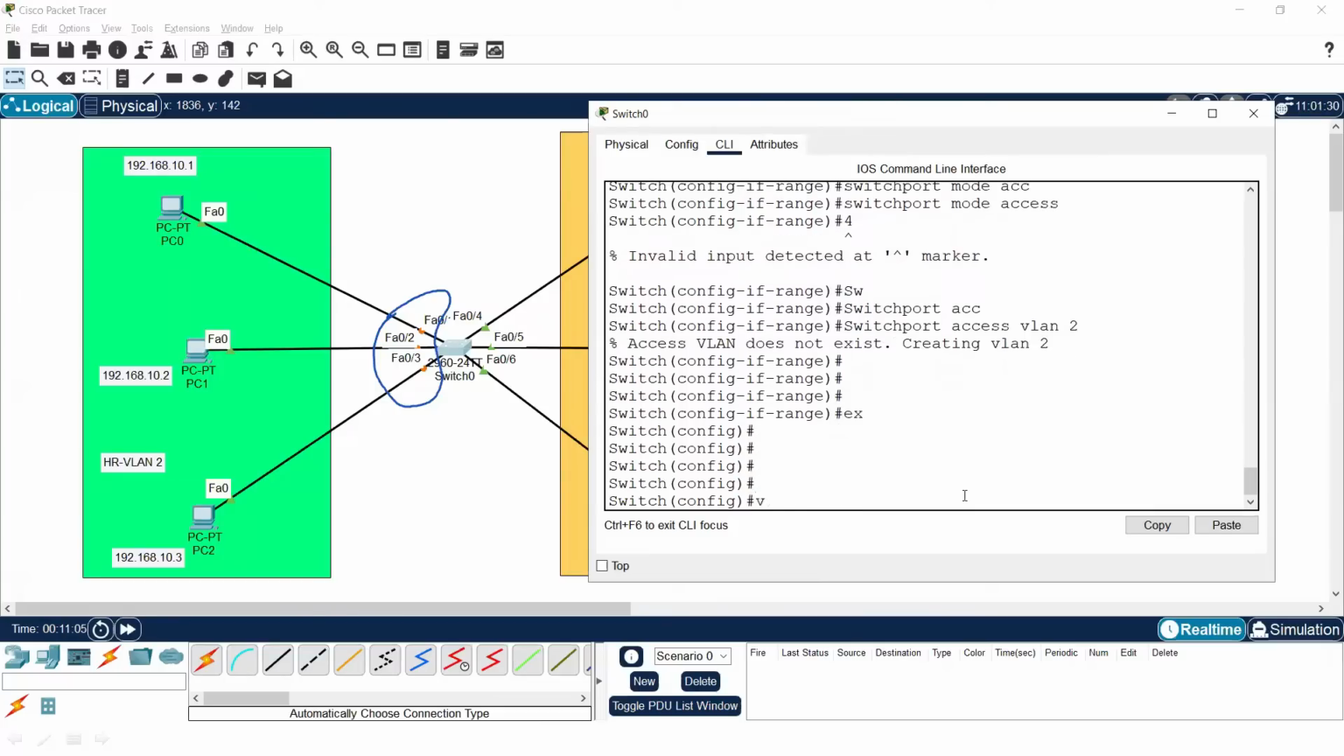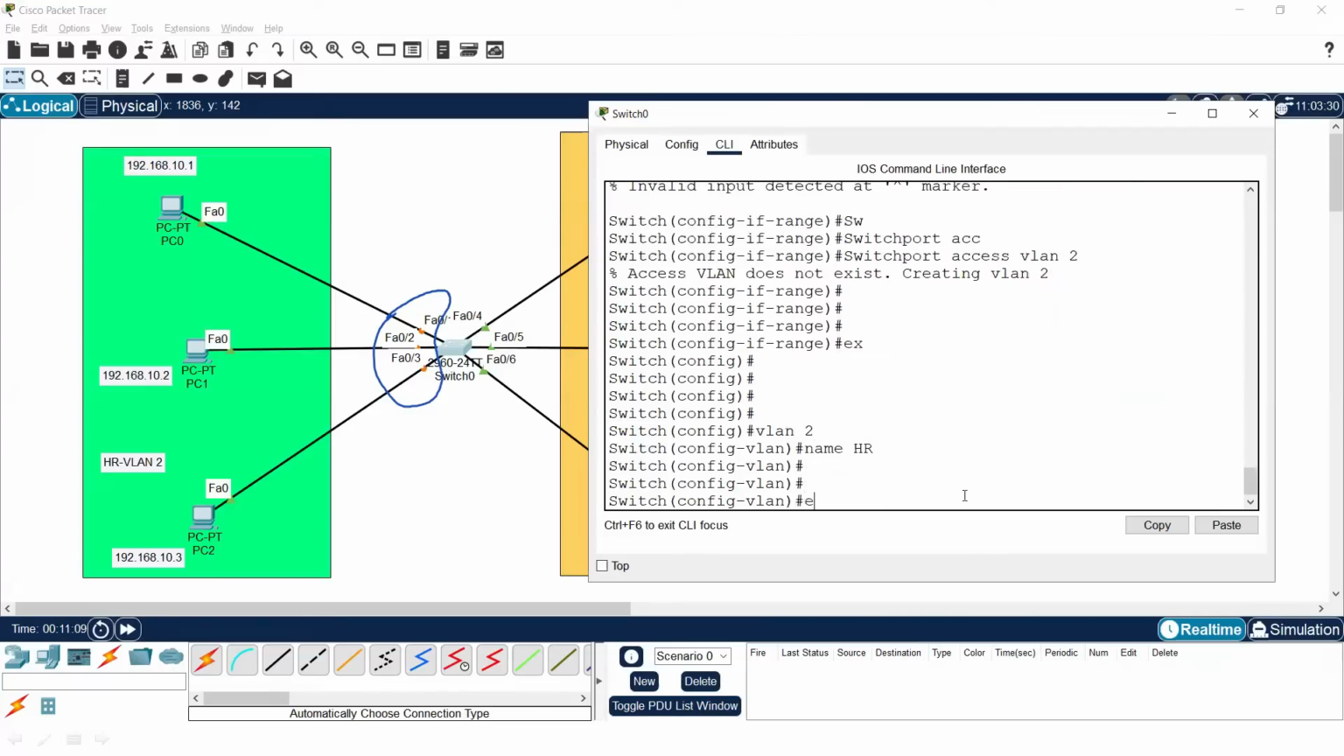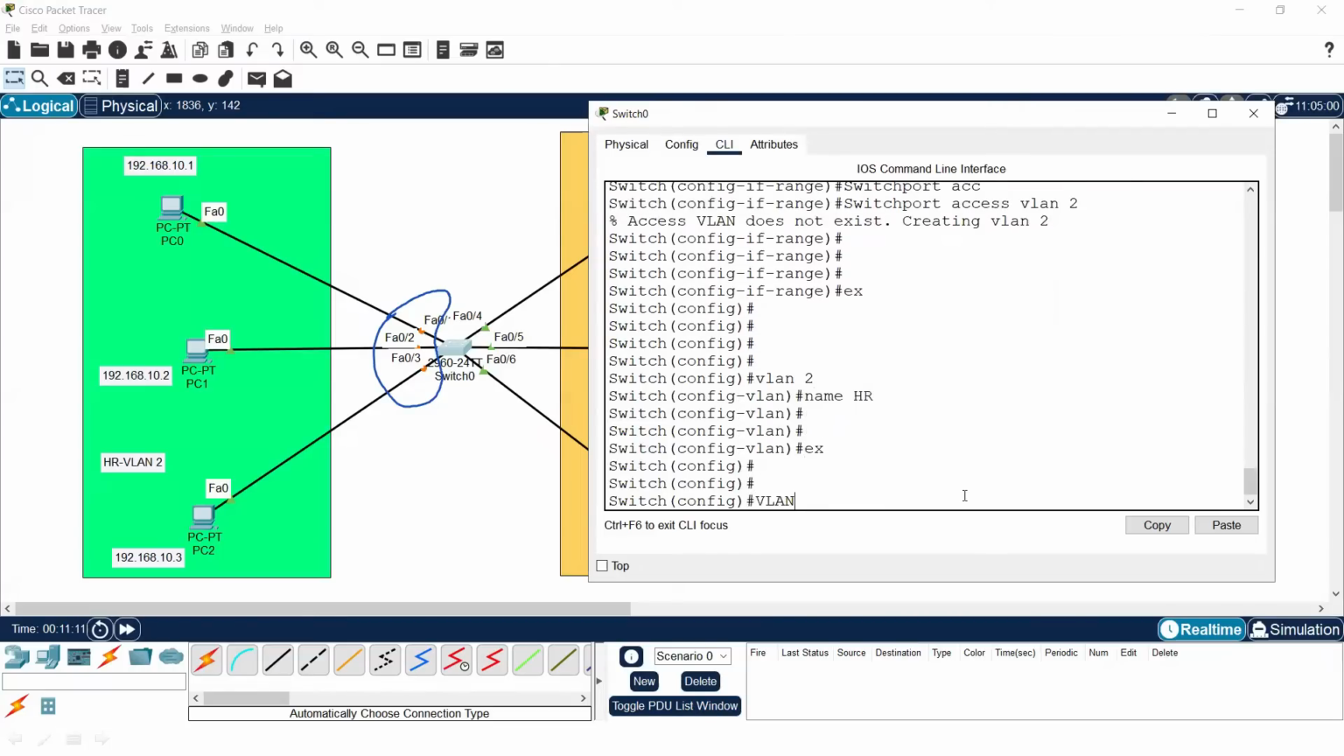First of all, create the VLAN. VLAN 2 name HR. Okay. Now create another VLAN. VLAN 3 name sales. So now we have just created the VLANs.